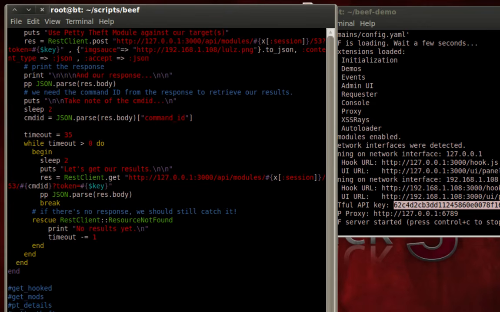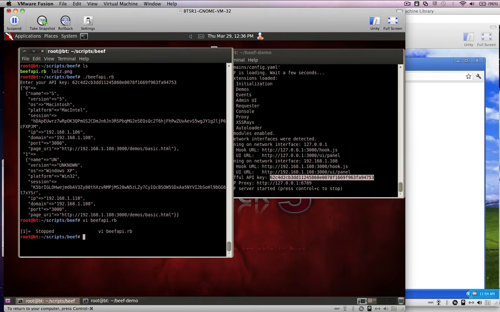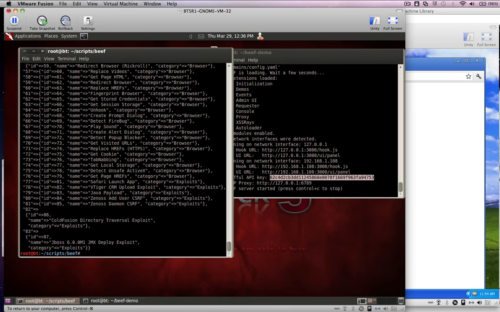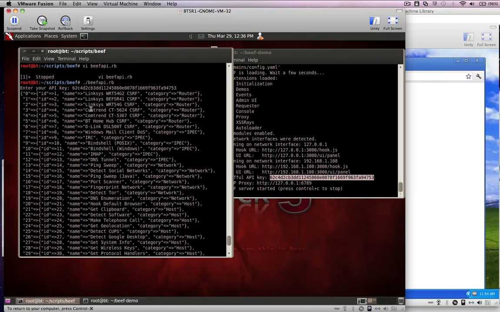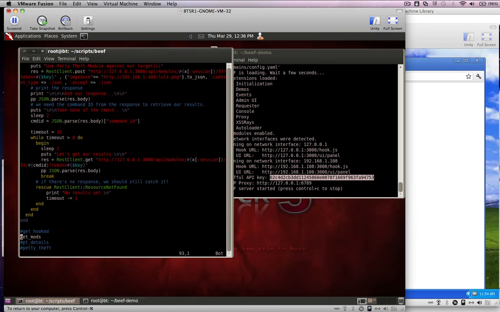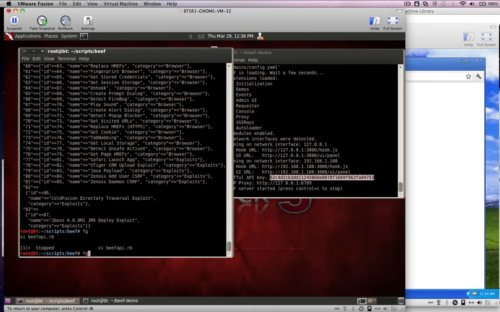I'm going to see what modules I can run by querying BeEF directly. Again, I need to give it my API key. I have to do this every time. And this comes back and tells me all the things that I can run. So in this case, I want to use the petty theft module. So I'm going to comment that out, and I'm going to find out what I can do with petty theft, what options it requires.